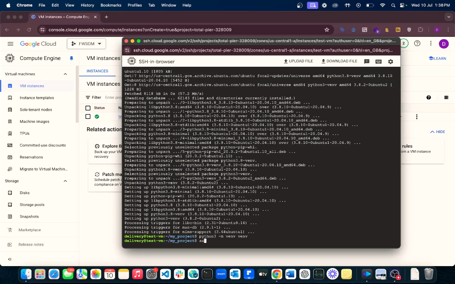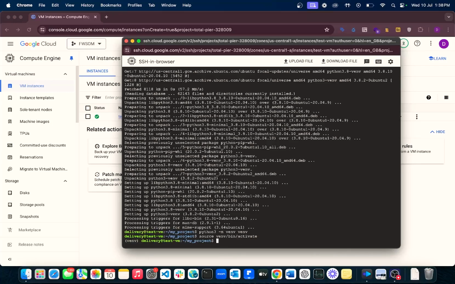Now you're gonna activate your virtual environment. We're gonna do source venv/bin/activate. And as you can see, it says VM, so your virtual environment is activated.